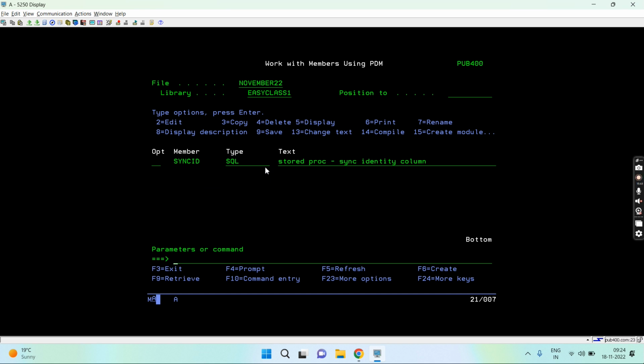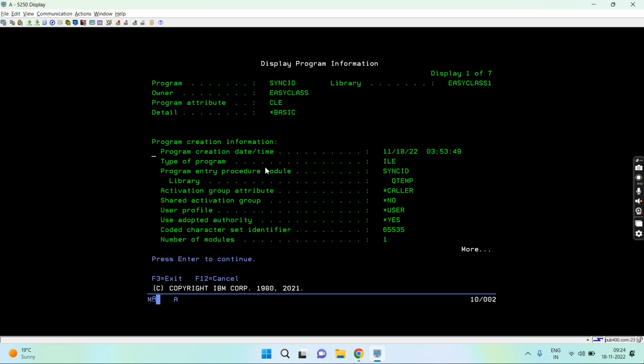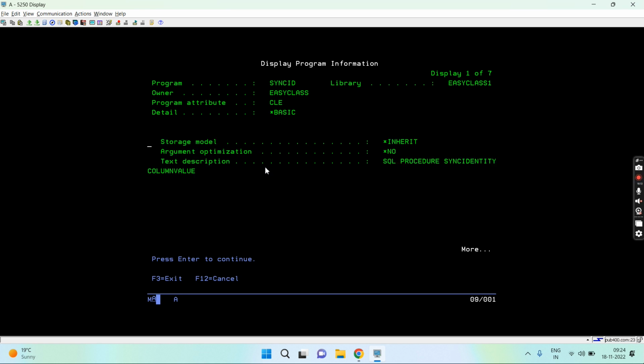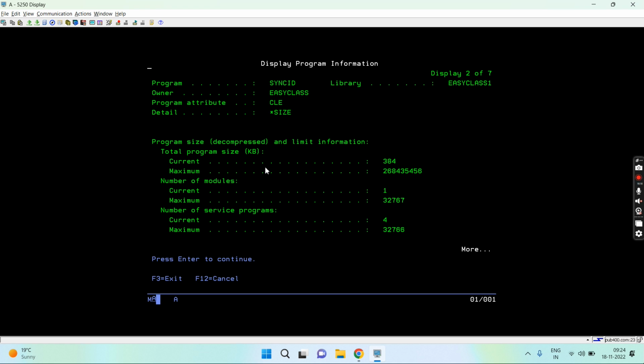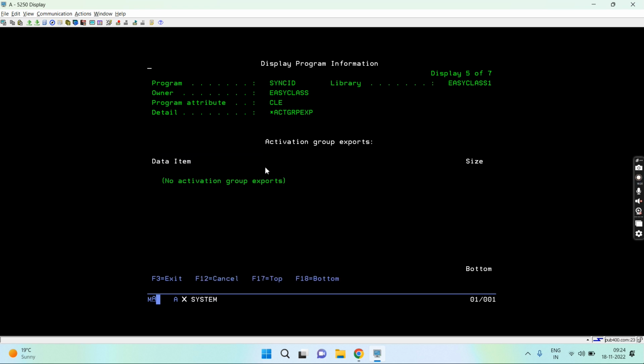If it was not created, we got some error. Let's see. So you can see this is a PGM type object got created. Let's do DSP PGM here. Type of program is ILE, and this is the module, the call activation group, and that's all.